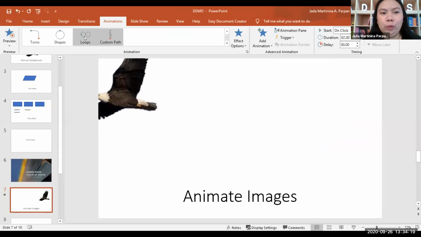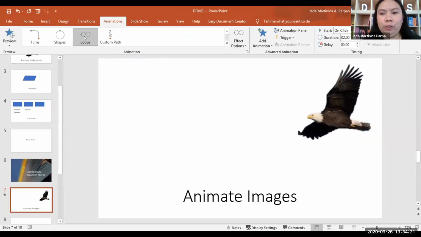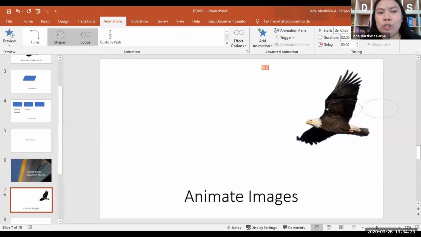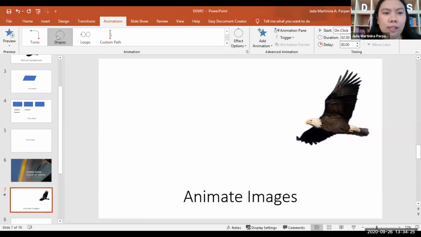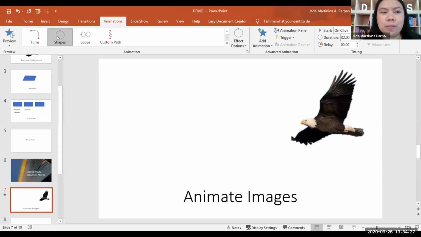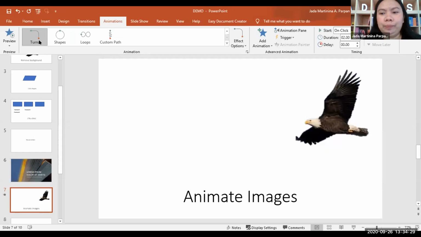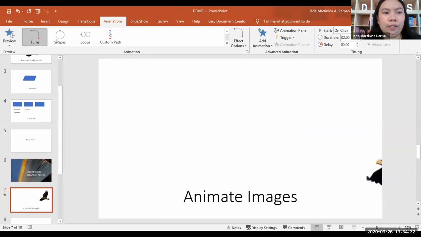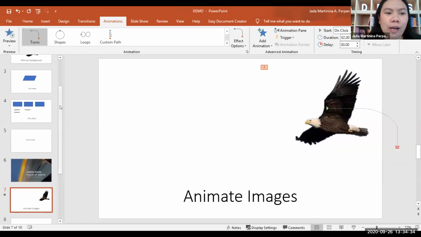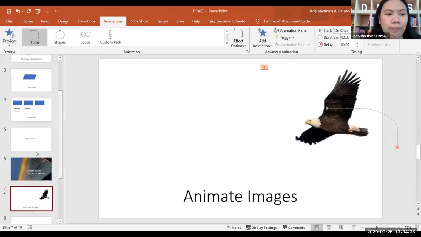So, let's try yung loop. Yun, umikot lang siya according dun sa loops. Okay, pag shapes, pabilog, turns. So, basically, ganun po yung how to animate the images po.